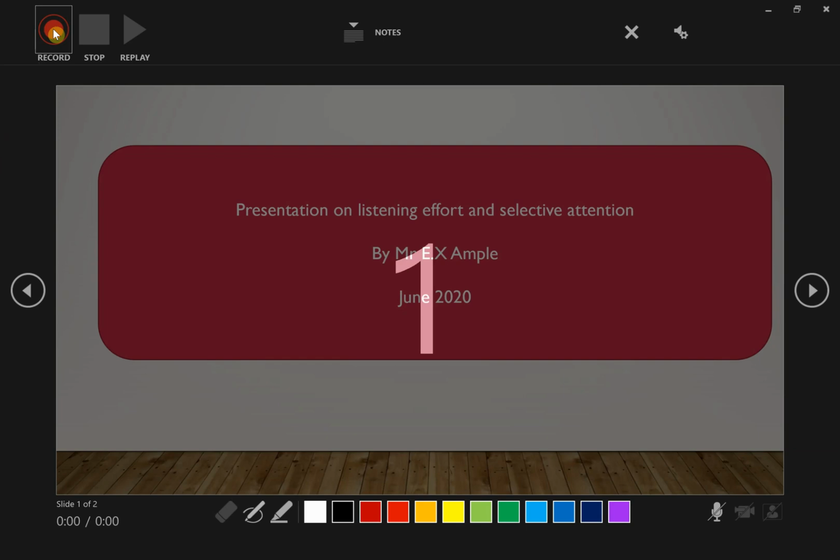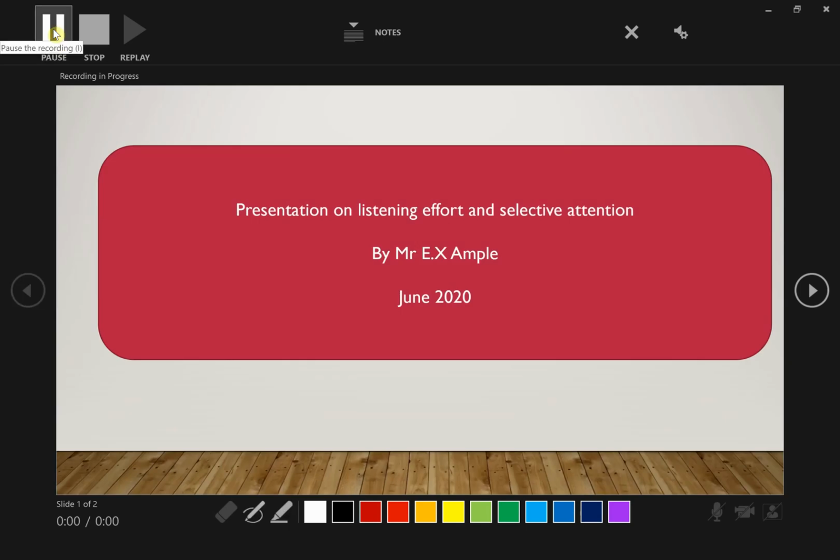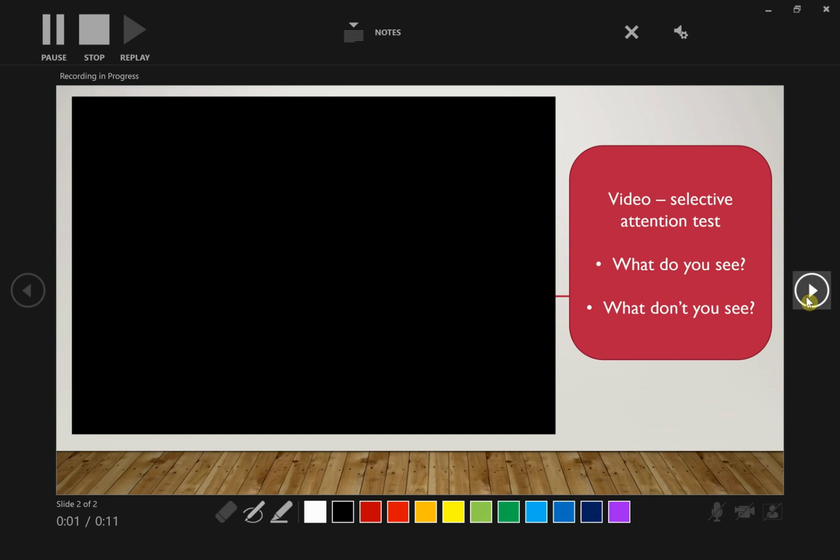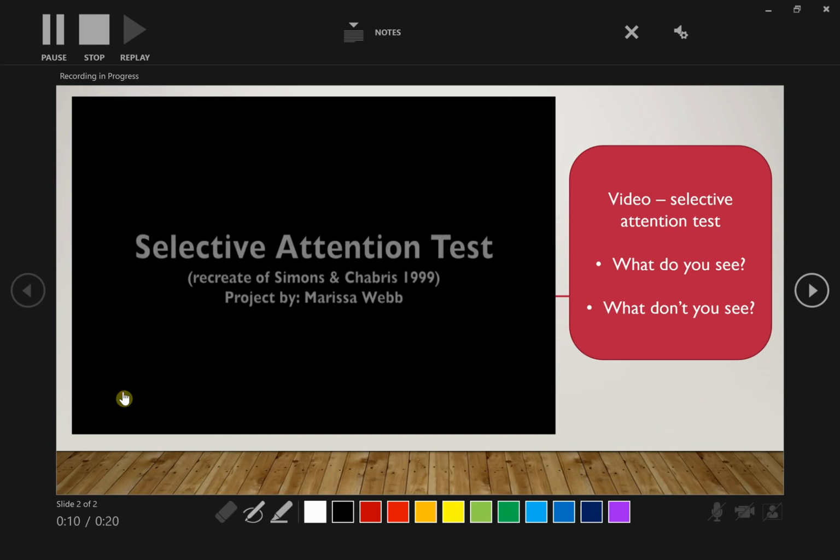Okay, so it'll give you a little countdown first, and we're now recording. So you can see down in the bottom here, it tells you how long you've been on each slide. So I think 7 seconds on that first slide is fine. I'm going to click the arrow and move along. I'm going to give my audience 7 seconds to read this, so I'll just use that timer to help me. And then I'm going to start my video by clicking this.